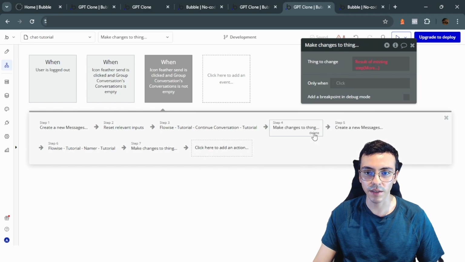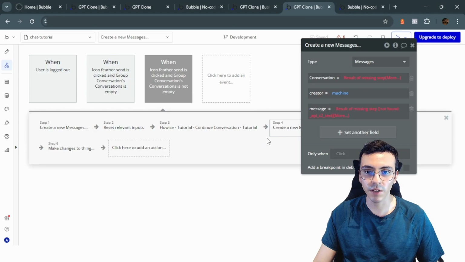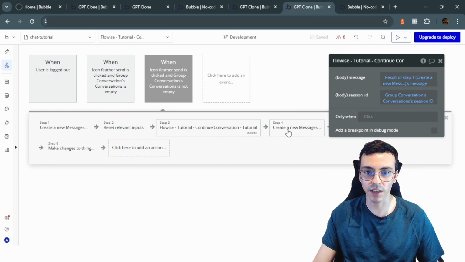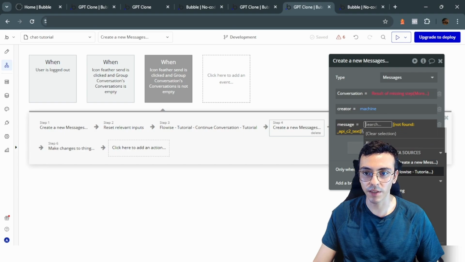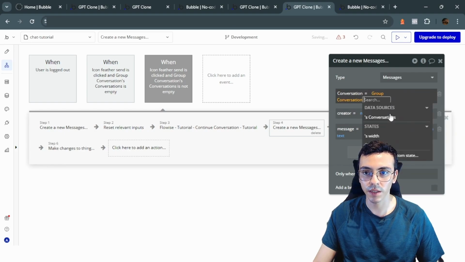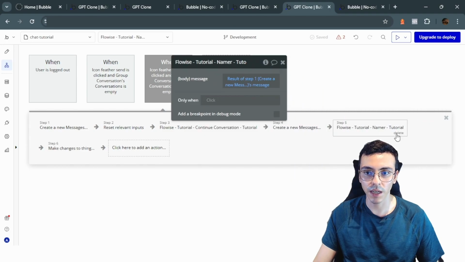We can delete this one too, and now we are going to create a new message with the response that Flowise gives us. So the message will be the result of step 3 text, and the conversation is from the group conversation, and we can delete the namer and this other action.